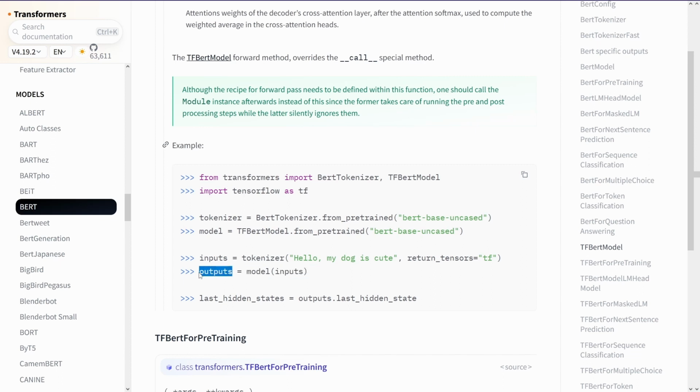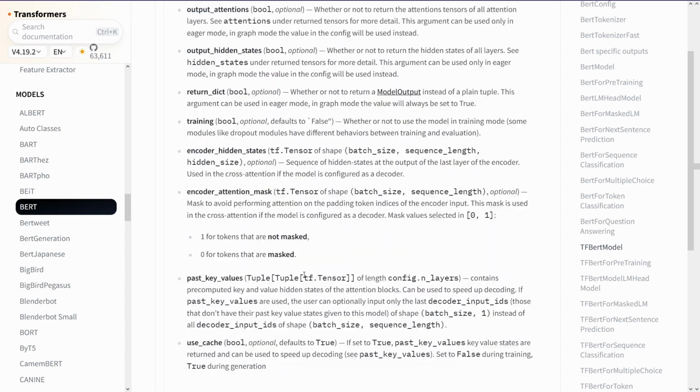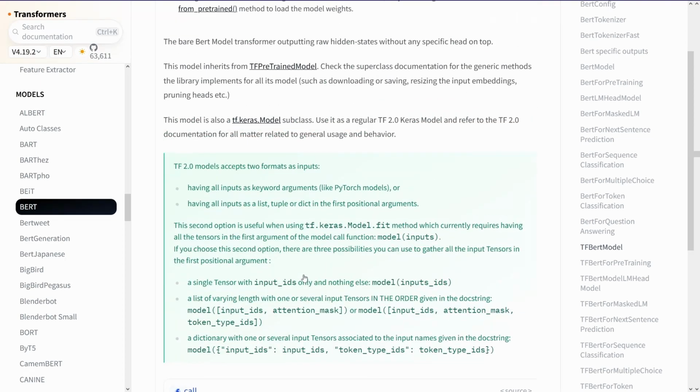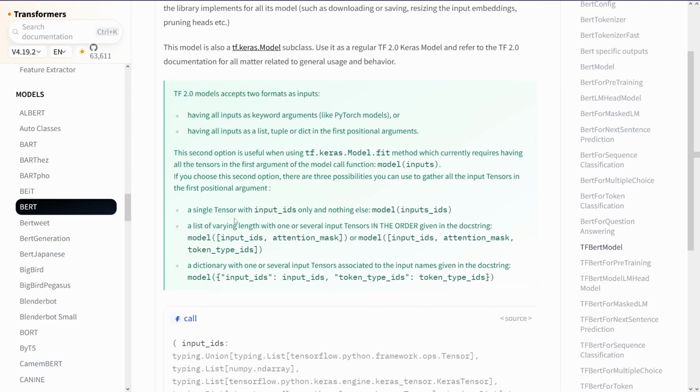This is your defined output, and then you just want to have the information encoded in the last hidden state. So this is what you are looking for if you train this model. Remember, this is the simplest way, model inputs. Where was it? Just give me a second, model input. The simplest way is a single tensor with input IDs only and nothing else. So this is it, model input IDs. This is for TensorFlow 2 models, the accepted input, the simplest version.